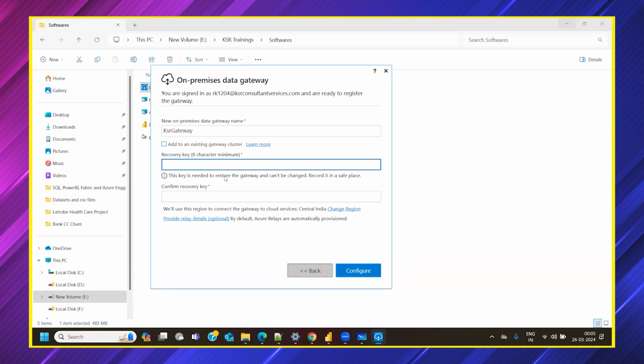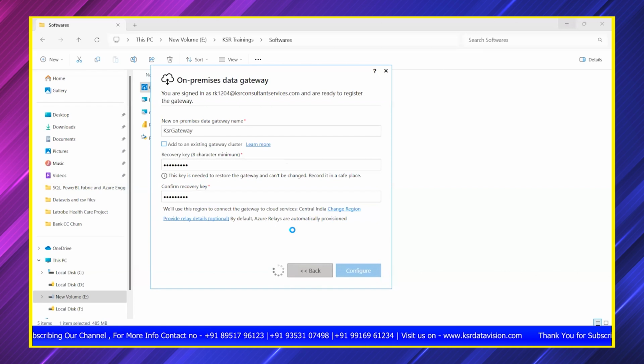There is also a recommendation. It is always recommended to use a recovery key, just like a password. So whenever you feel this gateway is not working, you can log in again to this gateway, once it is completely installed, with this password, the gateway name and your credentials, and you can restore it if the gateway is not working correctly. So let me configure it.